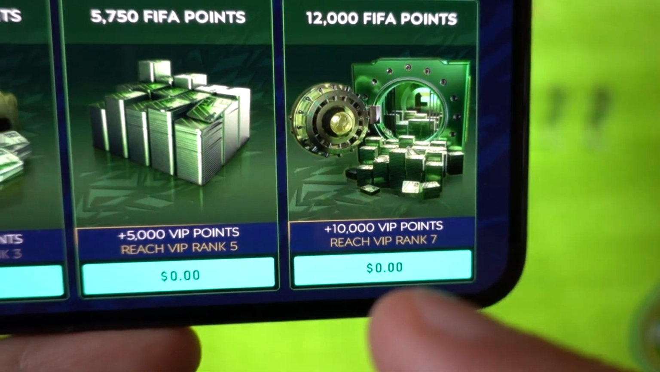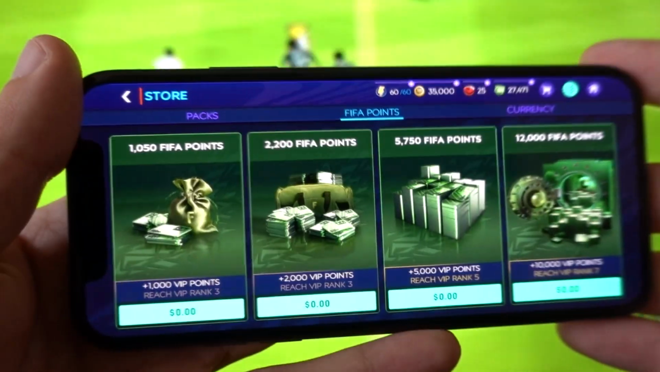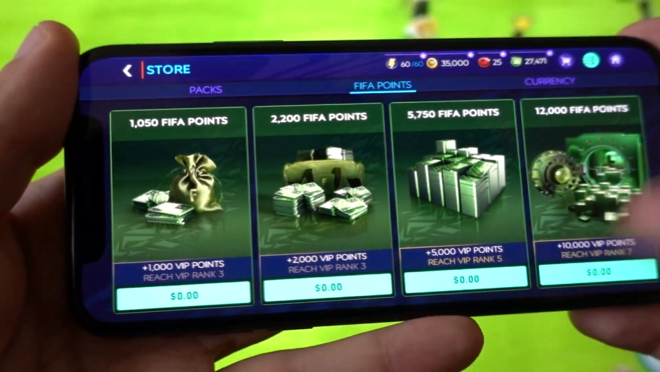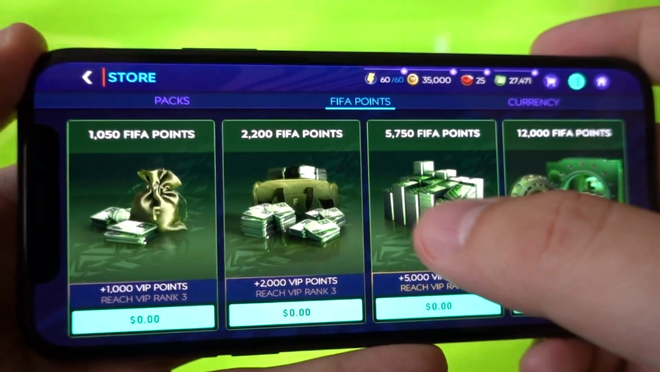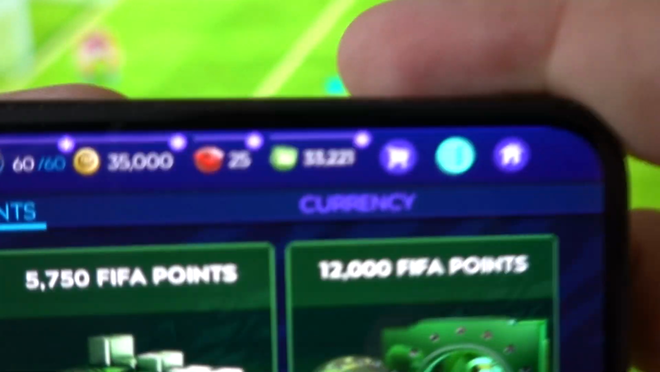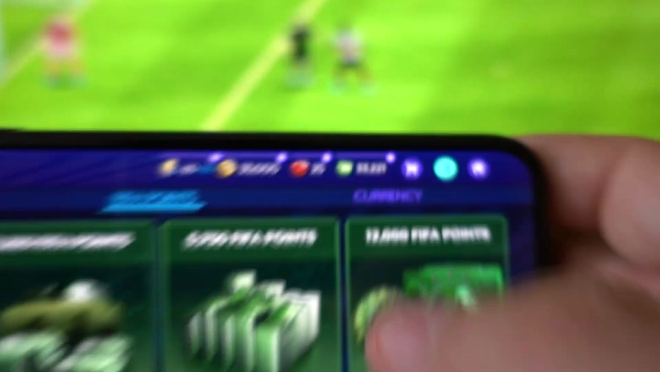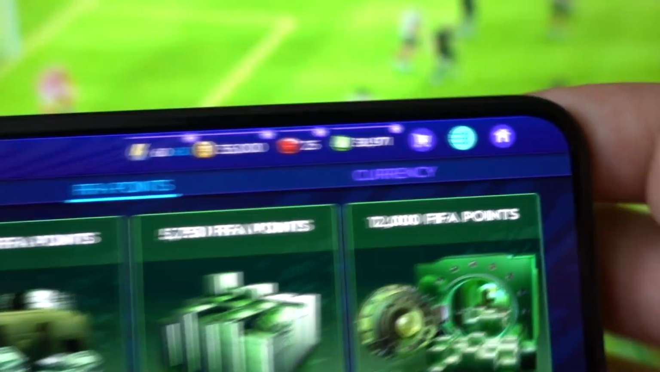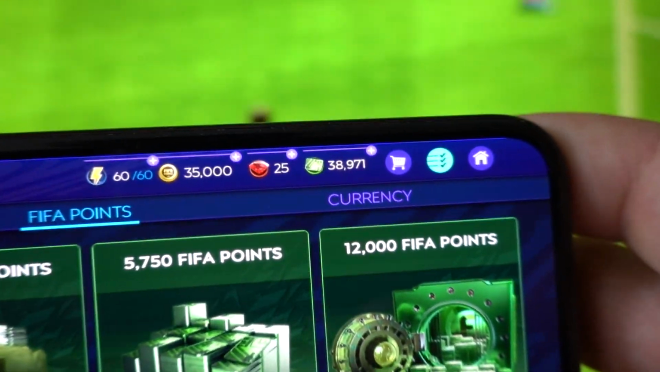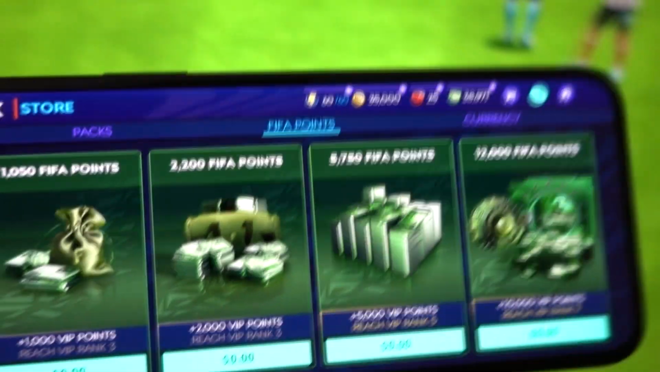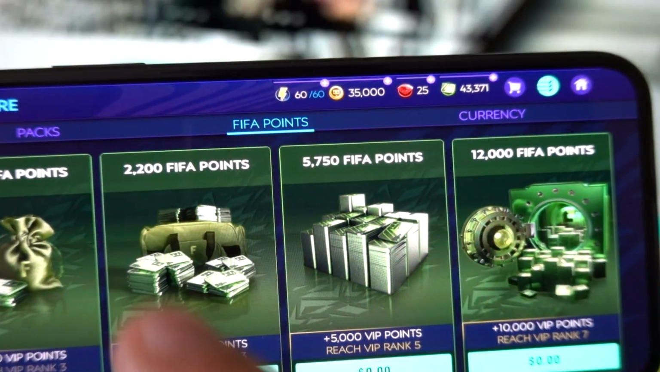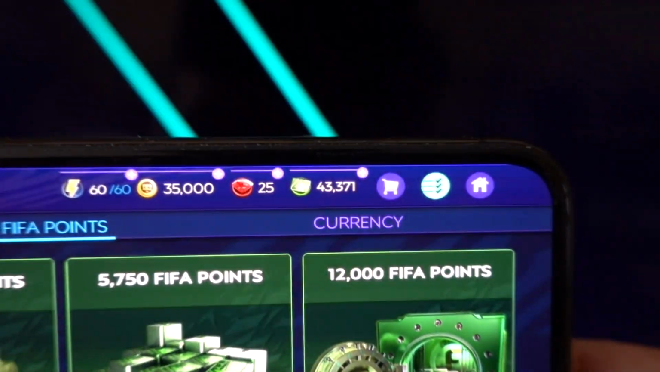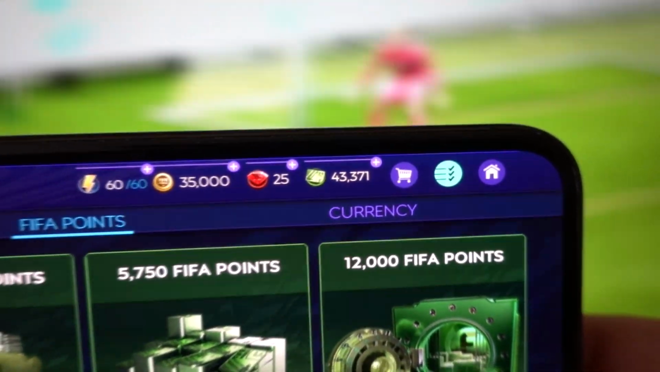Now with this modded version, as you can see, I have the store opened, and all these different packages of FIFA points are costing me $0. Since they're costing me no money, I don't have to go through any payment process or anything like that. All I have to do is simply click on them, and as soon as I click on a package, the amount of points that package has will be transferred to my personal FIFA points. So this makes this mod more special and crazier.